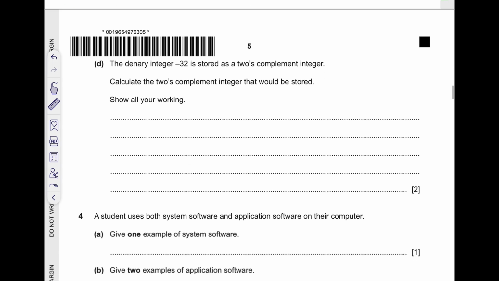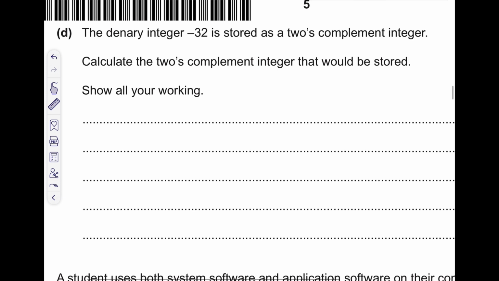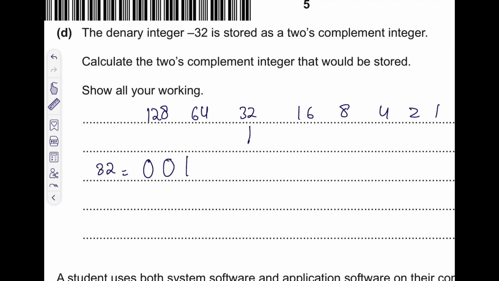Moving on, it says that the denary integer negative 32 is stored as a 2's complement integer. Calculate the 2's complement integer that was stored, show your working. First of all, in order to show negative 32, you have to show 32 first. To write 32, you take the columns 128, 64, 32, 16, 8, 4, 2, 1. So 32 would be 1 in here, so 32 equals 0 0 1 0 0 0 0 0.